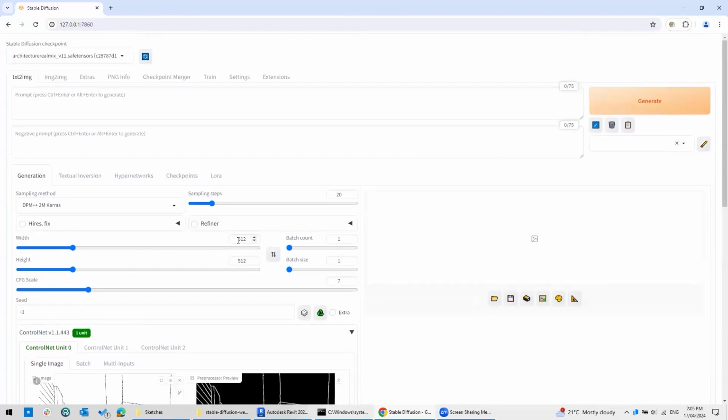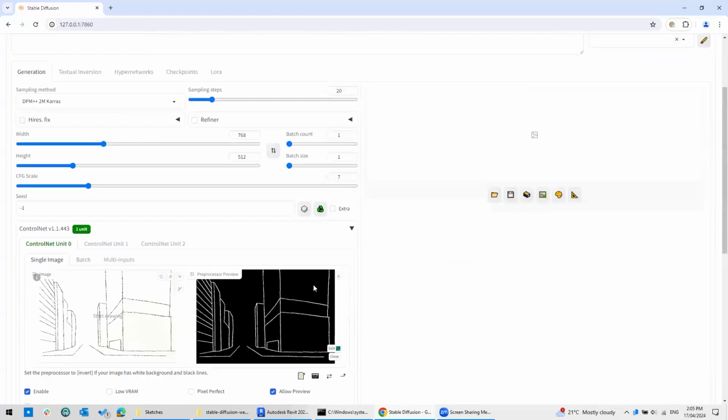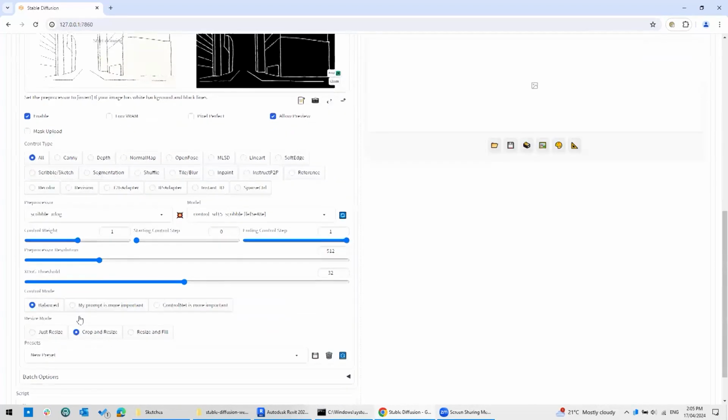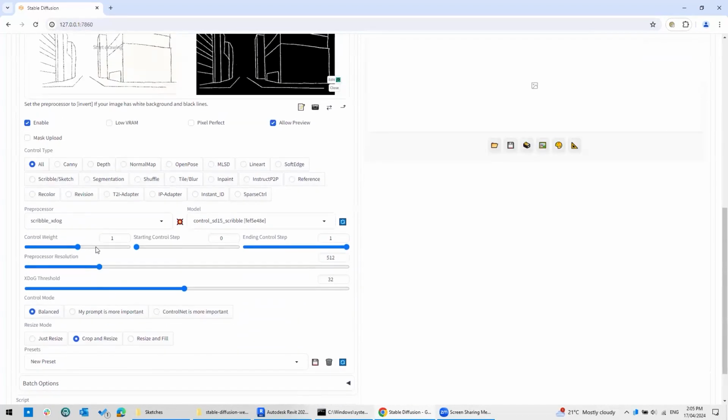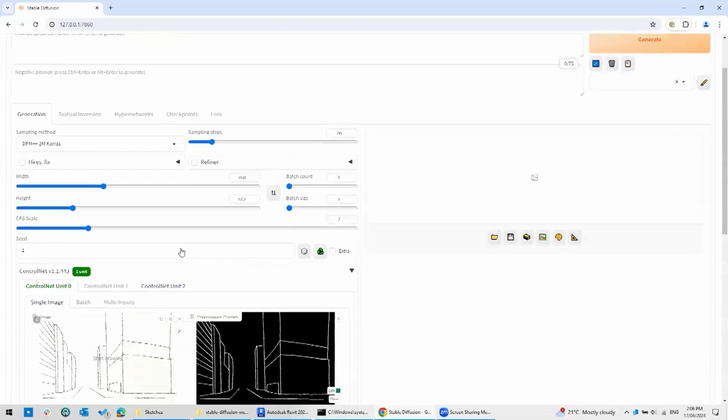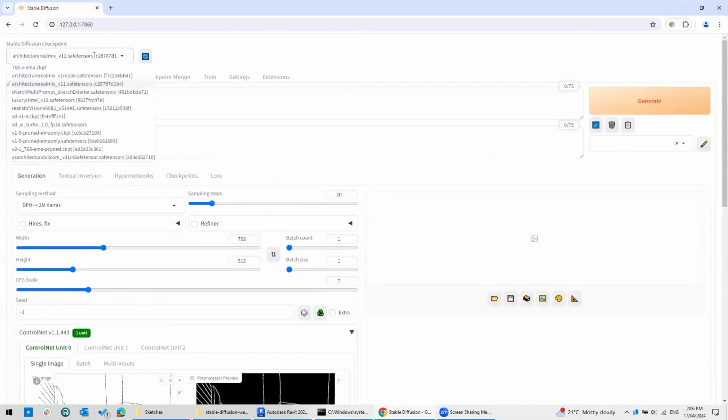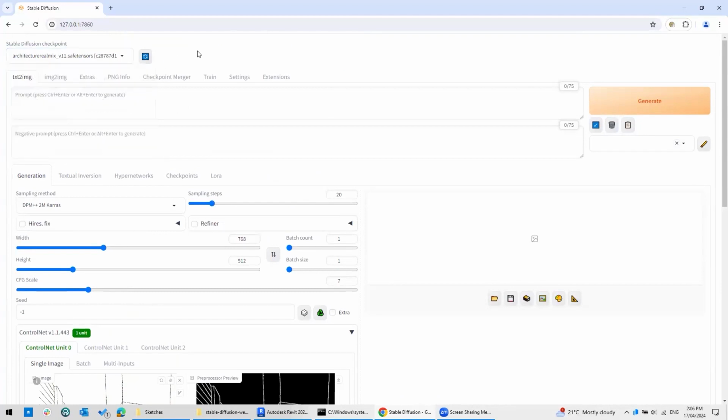I'm going to change the dimensions of my output to be 768, just so that the ratio is approximately the same as my input. And I'm going to make sure that I've got Scribble Xdog as my preprocessor. You'll notice up here, I've got as my Stable Diffusion checkpoint the Architectural Realmix version 1.1. They recently released an update. Okay, so now let's insert our prompt.